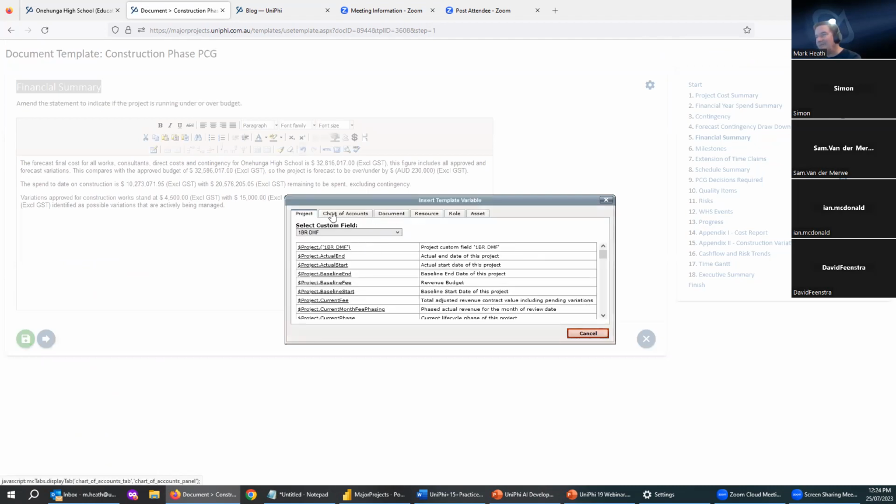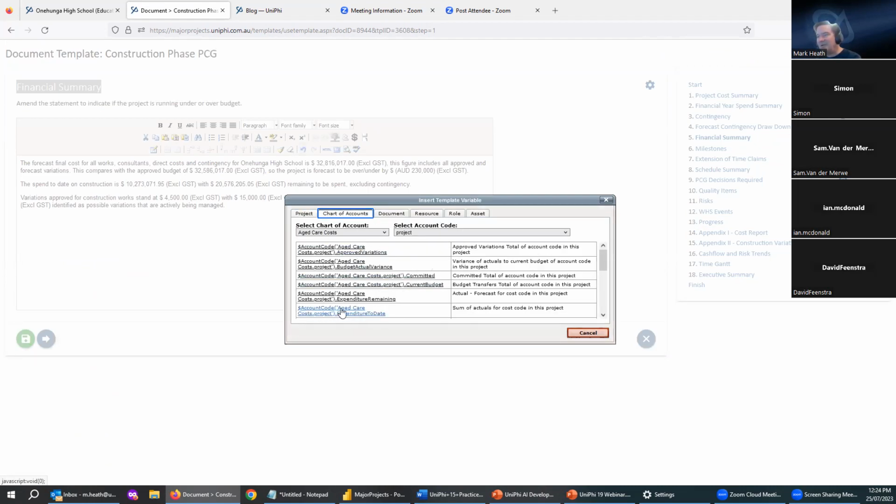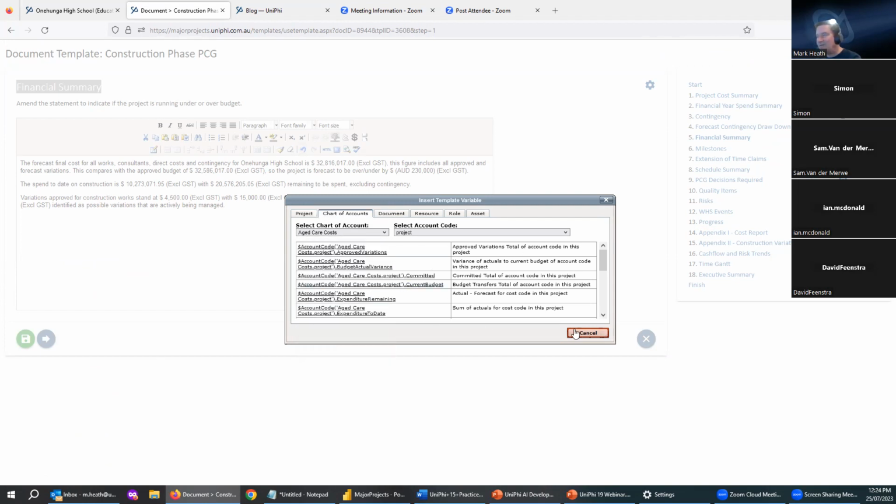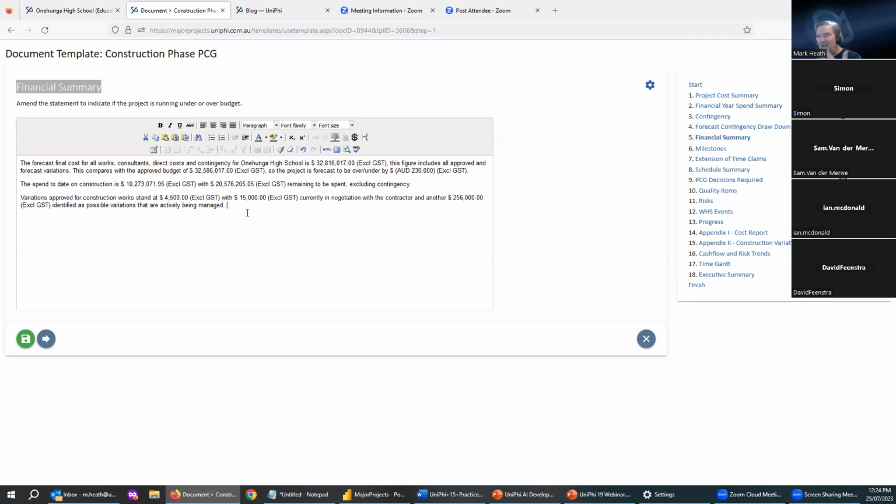So, you can bring in different expenditure to date examples against different charts of accounts and work through that in your templating to get that information dynamically populating rather than having to key it in.